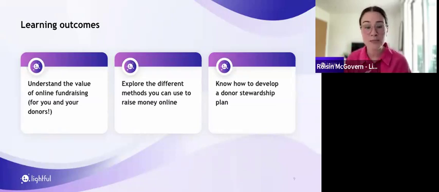So hopefully you'll come away from today with a clear understanding of just how important online fundraising is, not just for you as an organisation, but also for your donors and supporters as well. So we'll talk through the benefits to you and your online community.